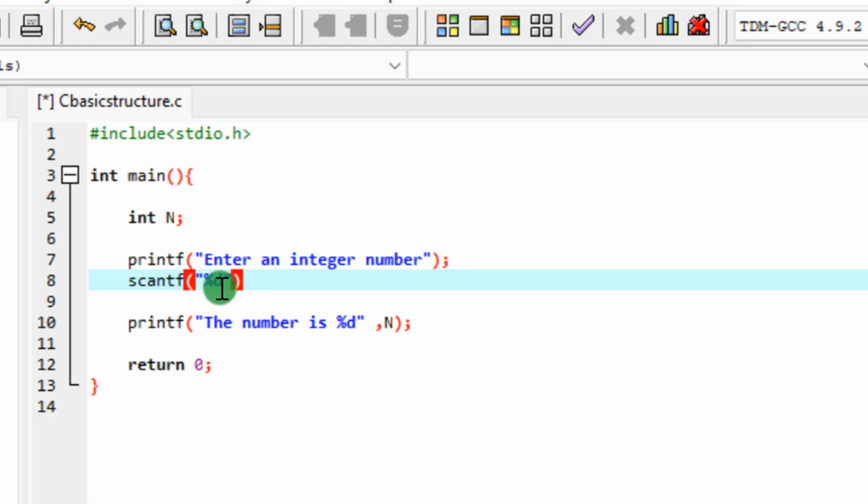After this, remember that what follows is a comma, outside of the double quotes. Now here you specify this symbol.